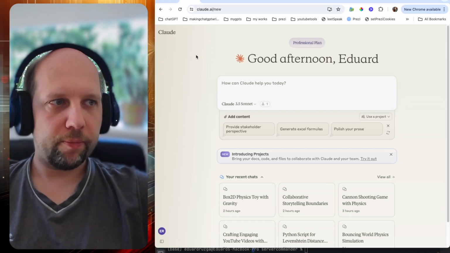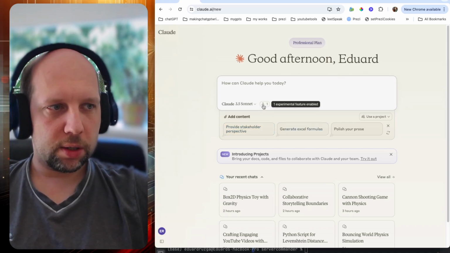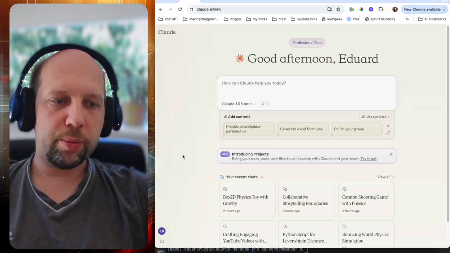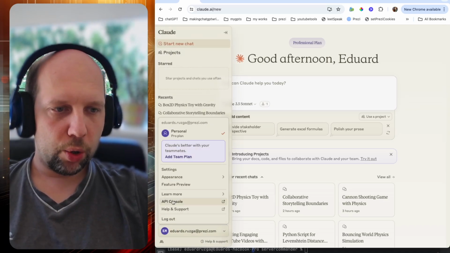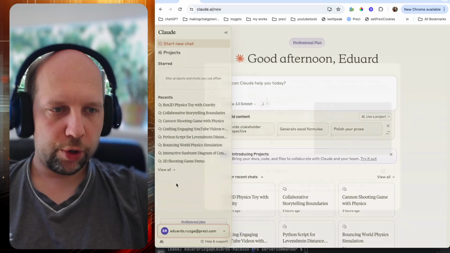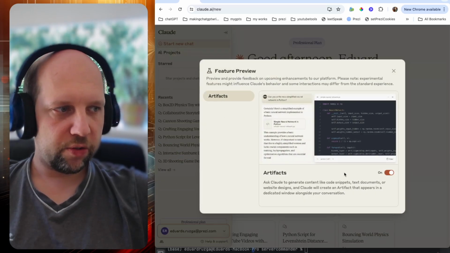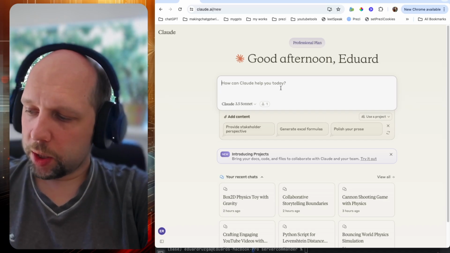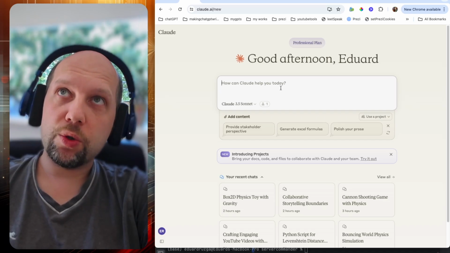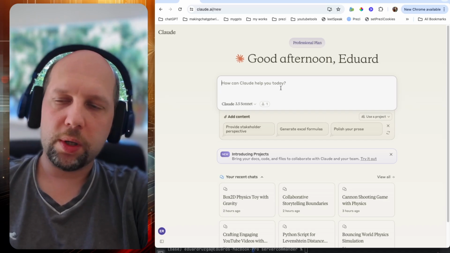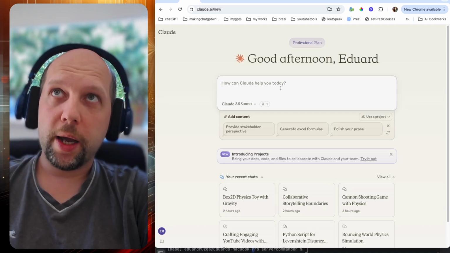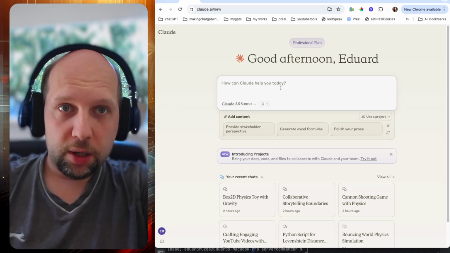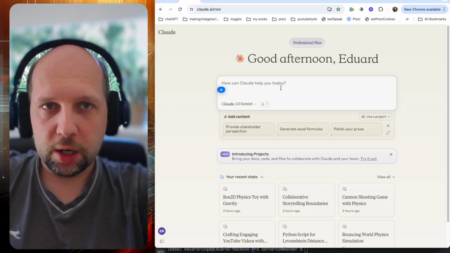So here is Claude. I already have this experimental feature enabled. So artifacts need to be enabled. You can enable them by going into your account, feature preview, and there is artifacts, and you will need to enable them here. Let's give it a try. What artifacts are is the ability to run and preview code that it generates for you, and that code can be pretty useful. One thing I had a lot of fun with today, let's start with that.